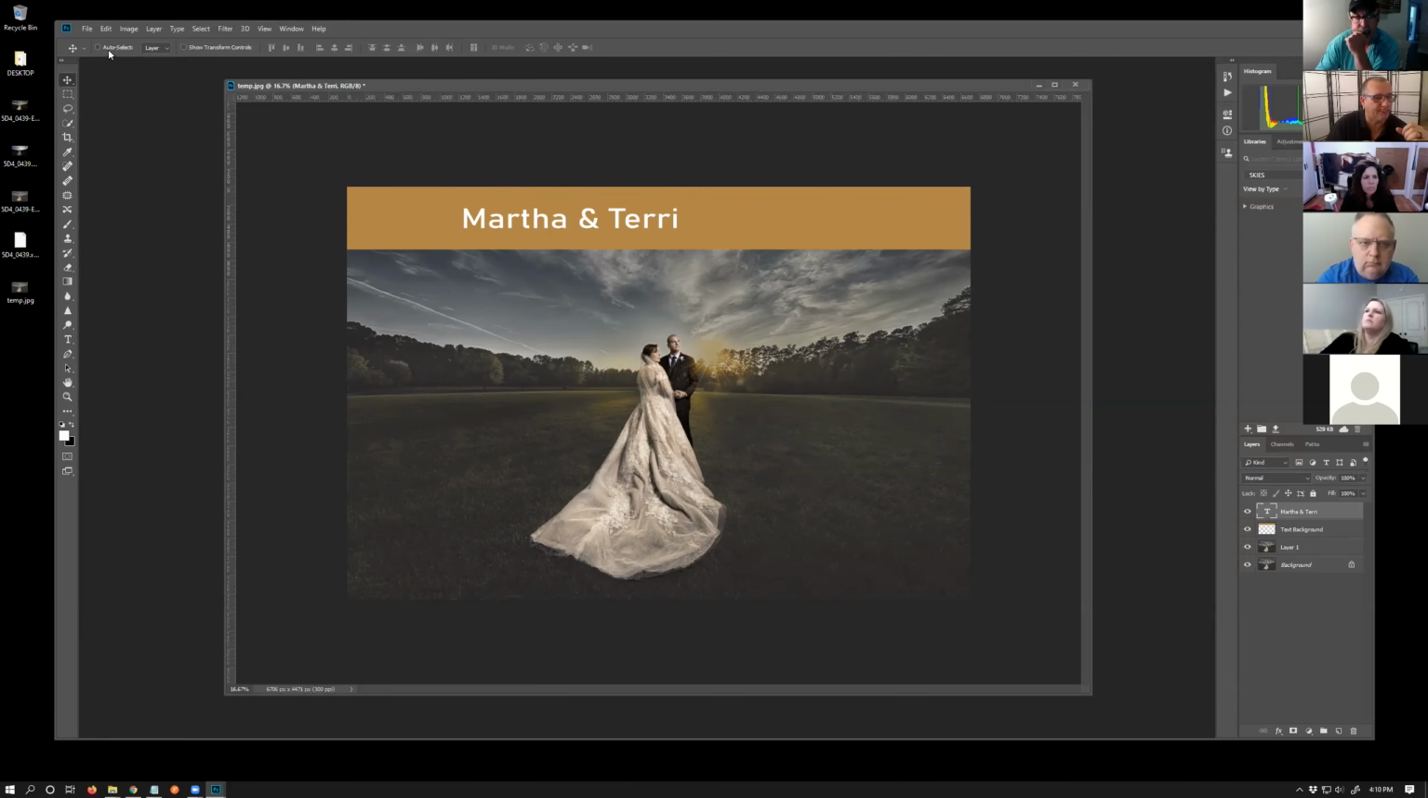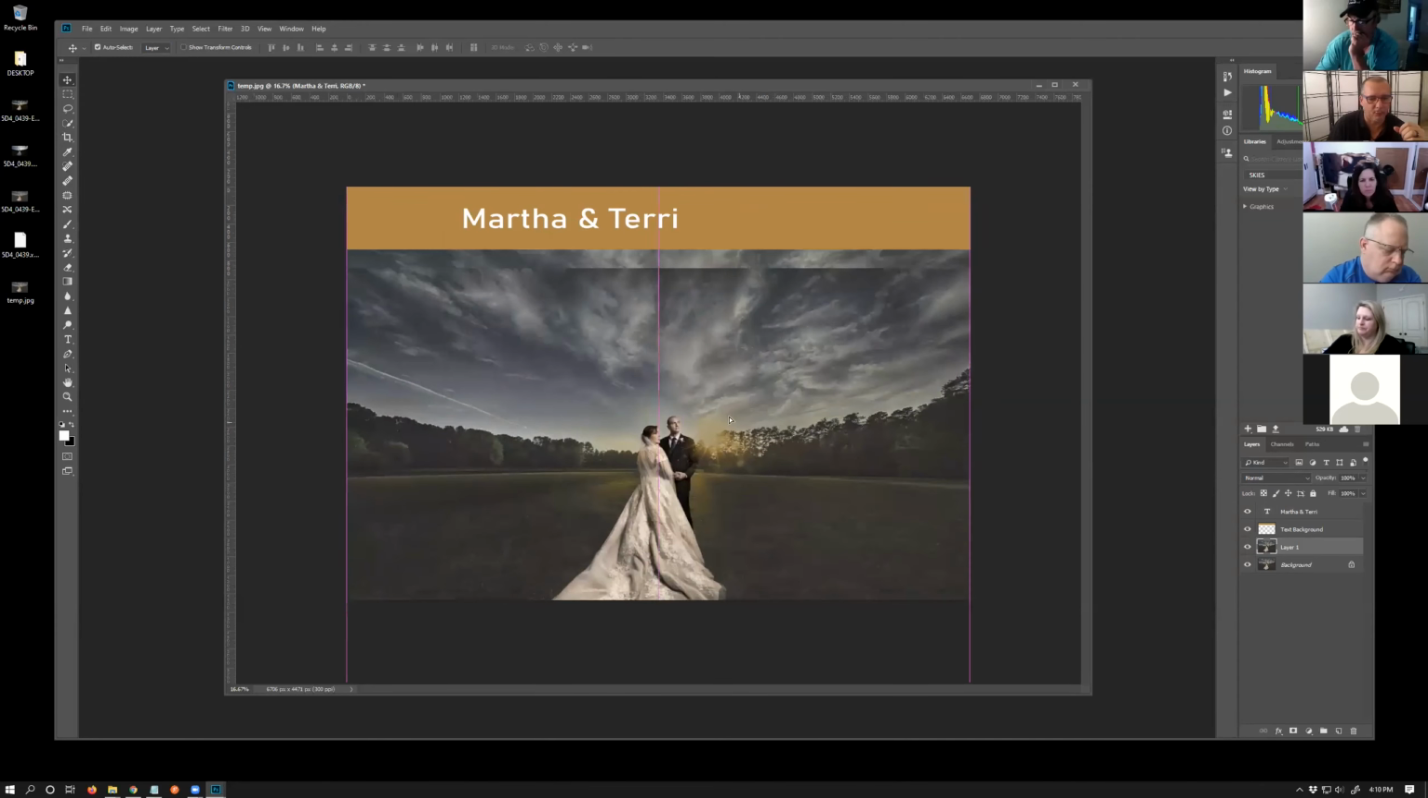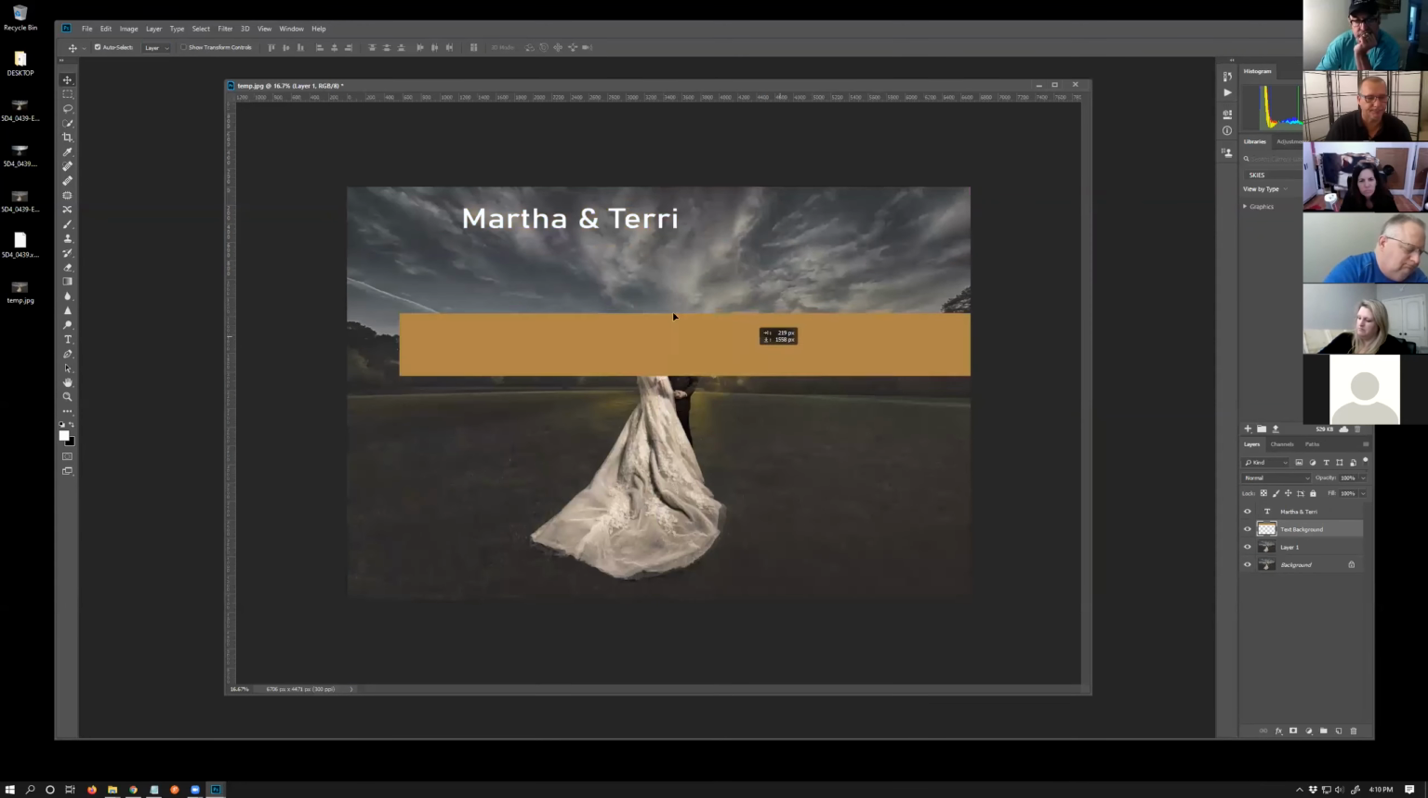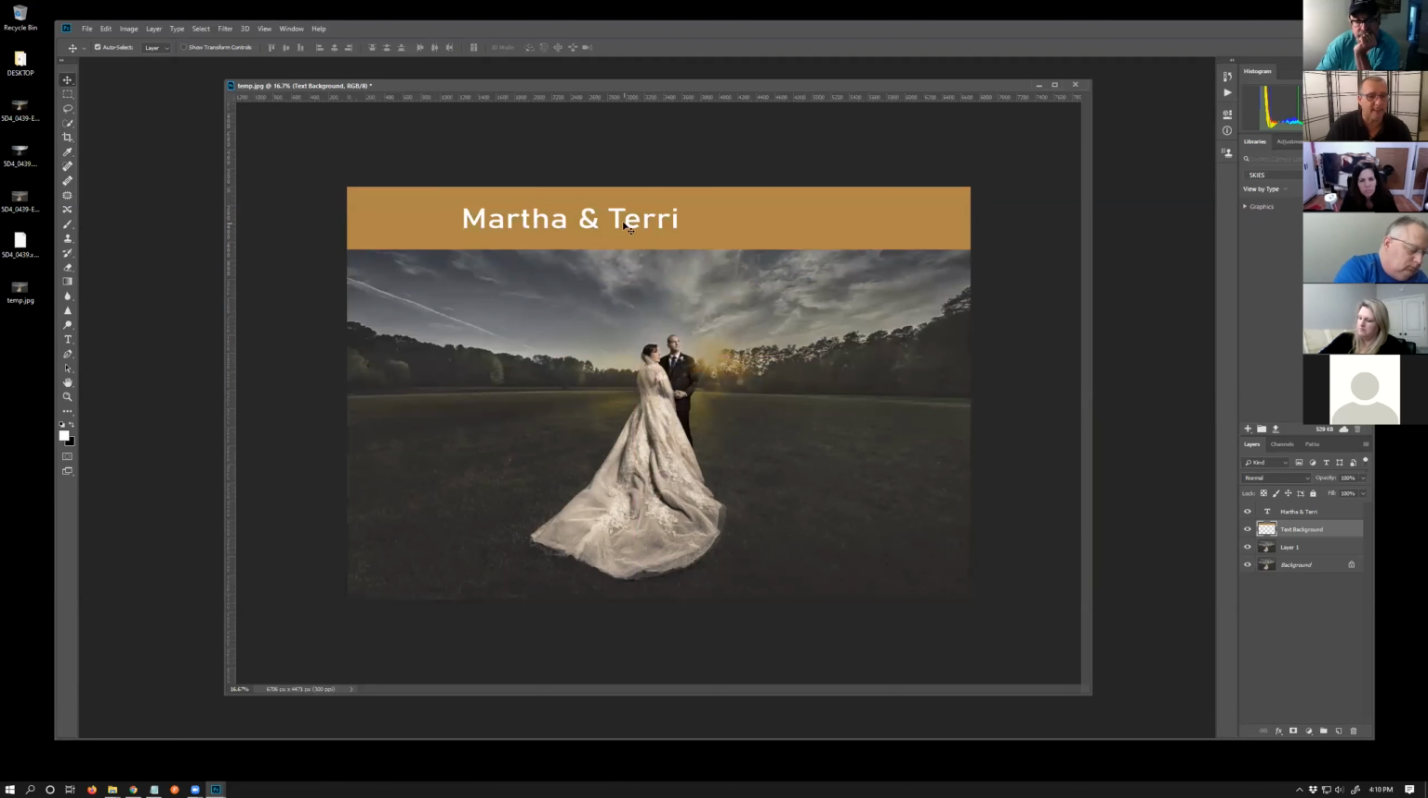So make sure you have this auto select here. Now I can move any layer I want just by clicking on it. But look out, that font is ugly. I don't like that font.